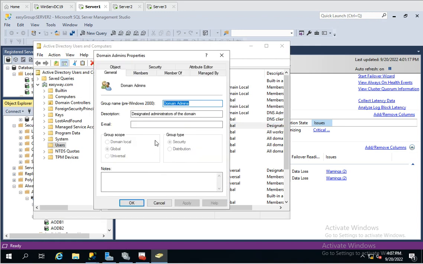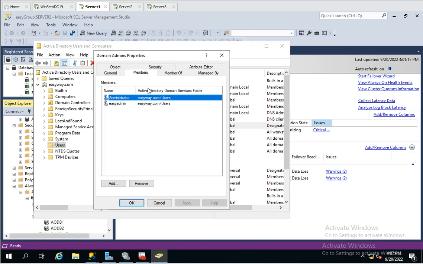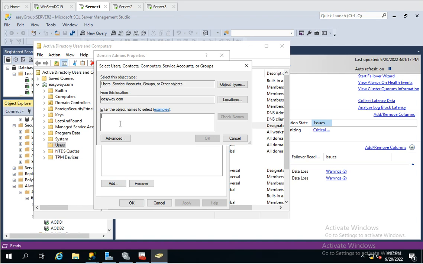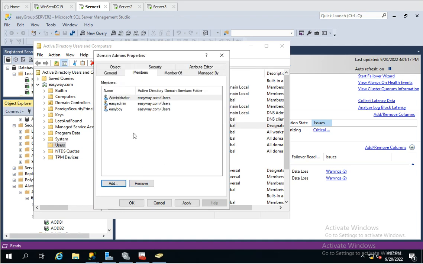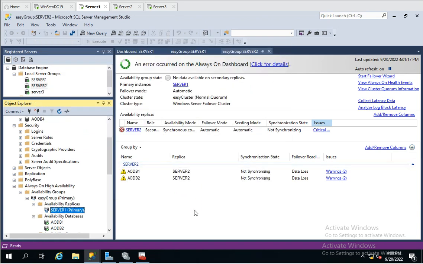So go to the properties, members, add members, type the username and click OK. Alright, so now this user is a member of the domain admin group. Apply. Okay, and now come back here.